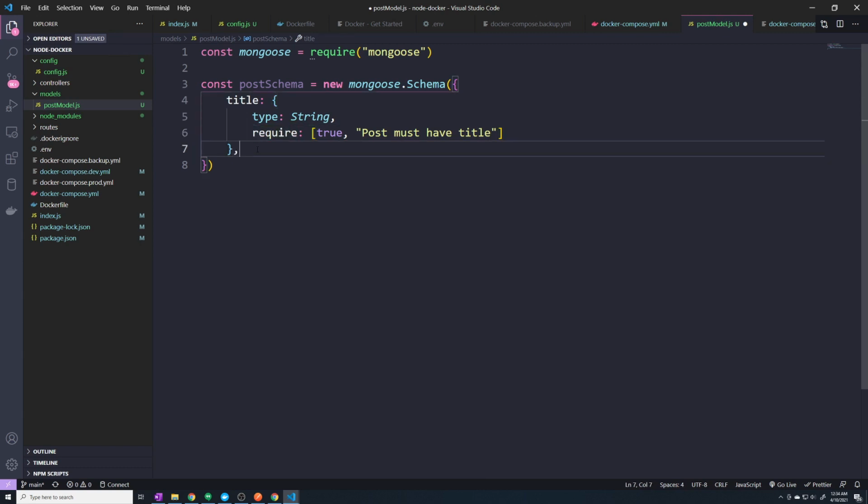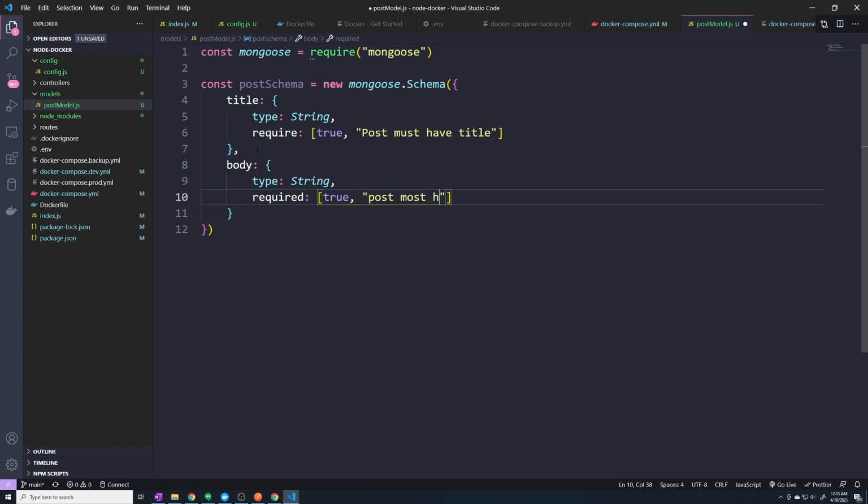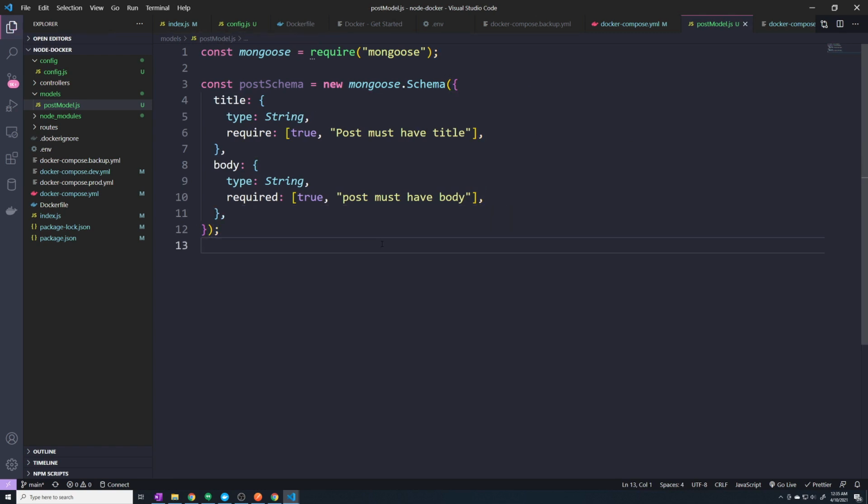The next property we should have would be a body. This is going to be the content of the post. Once again, this is going to be a type of string, and we'll say required as well. And we'll say "Post must have body." All right, so this is going to be our blog model. Fairly straightforward. And then here, let's just make sure we export it.